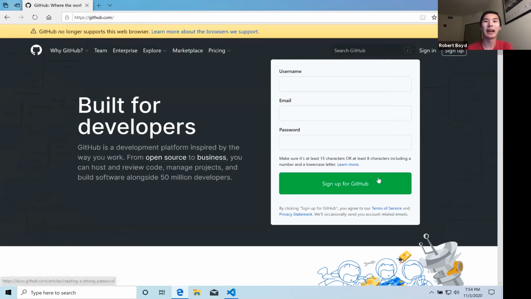But having a GitHub account is just something you should get set up. This is just a pretty standard account opening. You just need the email, username, password. Not too hard. So go ahead and do that if you don't already have a GitHub account.